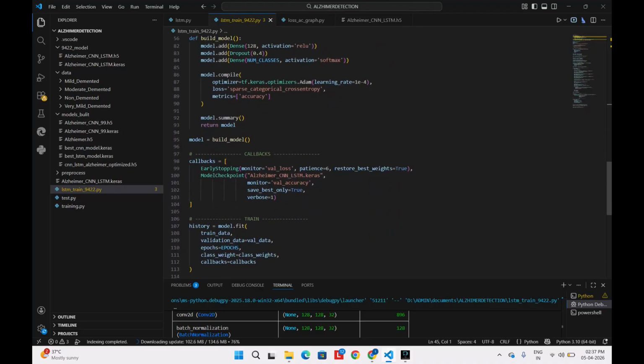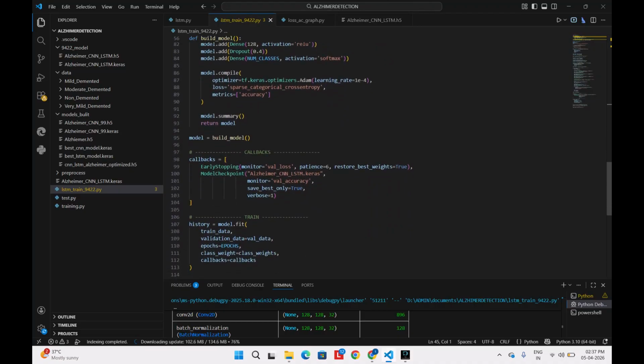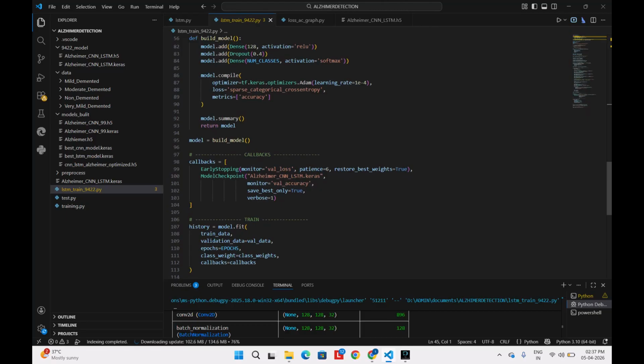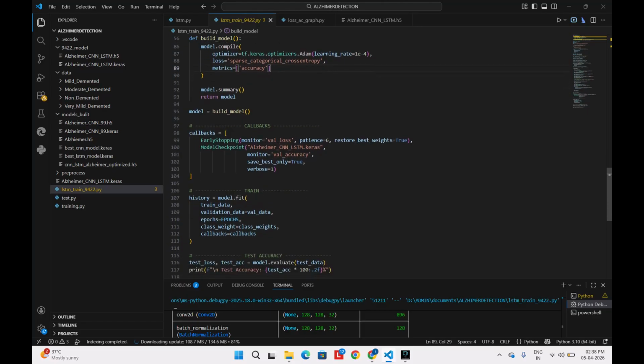Next comes compilation of the model, where model.compile prepares the model for running. The Adam optimizer is used for efficient learning, and the loss function is used for multi-class classification, where we are using four types of classes. And lastly, metrics equal to accuracy is used for tracking the accuracy of each model training.